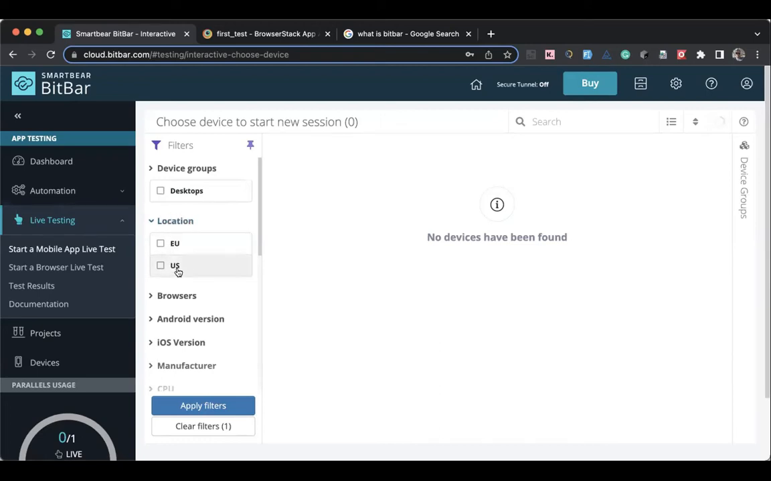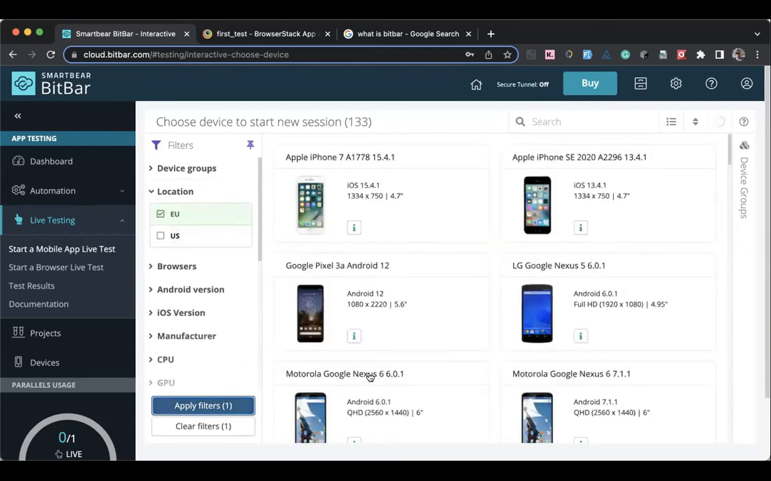But the thing is, the closer you are to some of these servers, the better the interaction that you have, right? So that's why they gave you this option. You can choose EU, apply filters. Let's see. Yeah, so these devices are available in EU, right?